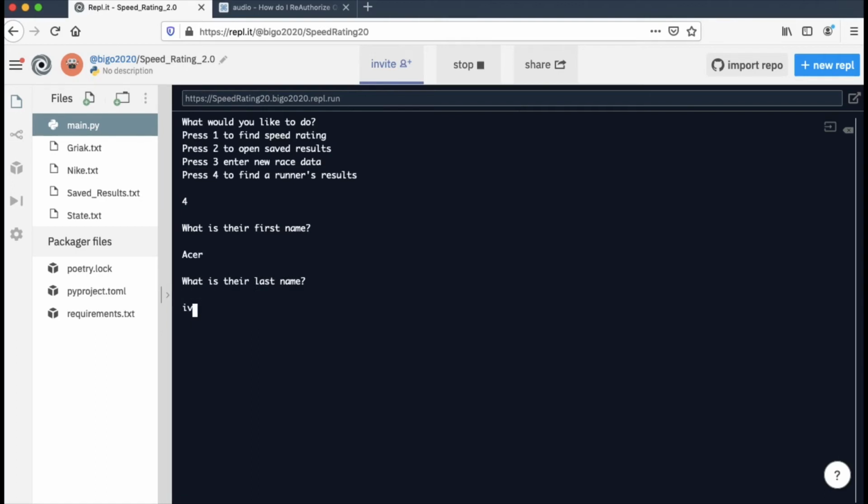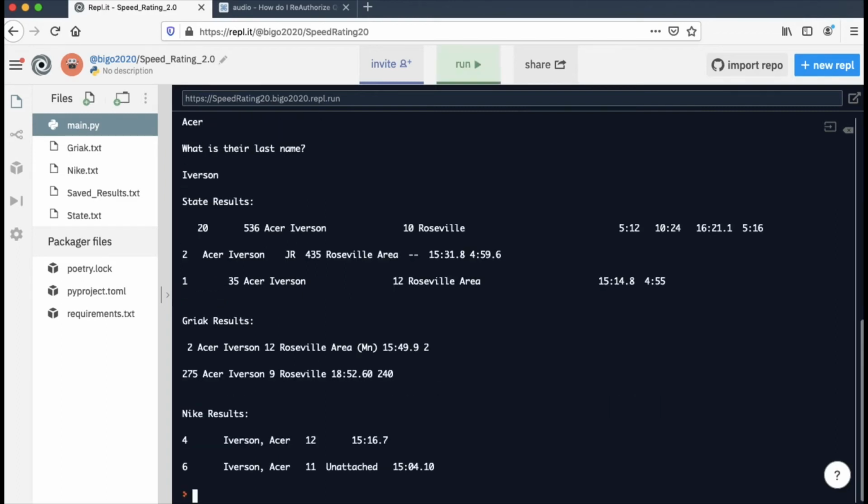You type in their first name and last name, and this is done because the format of the results is not consistent, so sometimes it's listed as Acer Iverson or Iverson, Acer. I enter that, and it instantly iterates through all the lists and pulls out every line that has Acer Iverson in it. It goes through all the state results, all the GRIAC results, and all the Nike results. This is a really easy way for users to find past results of other people to get a general idea of what their times were.